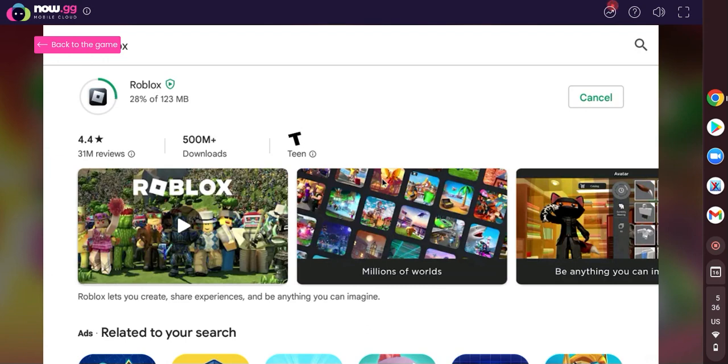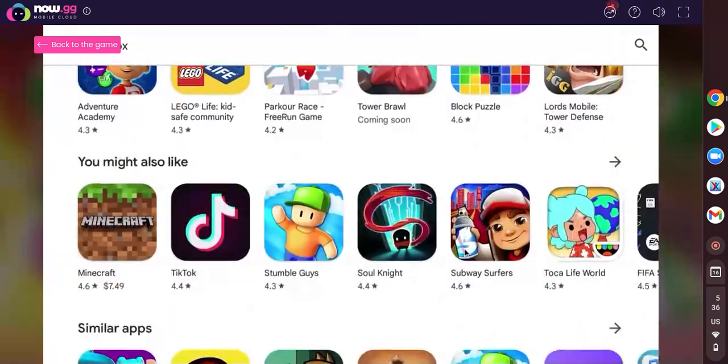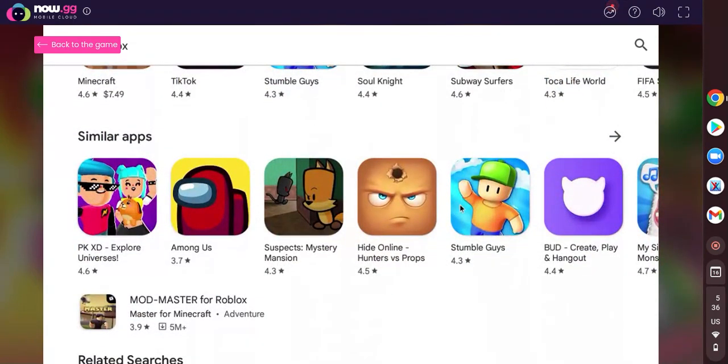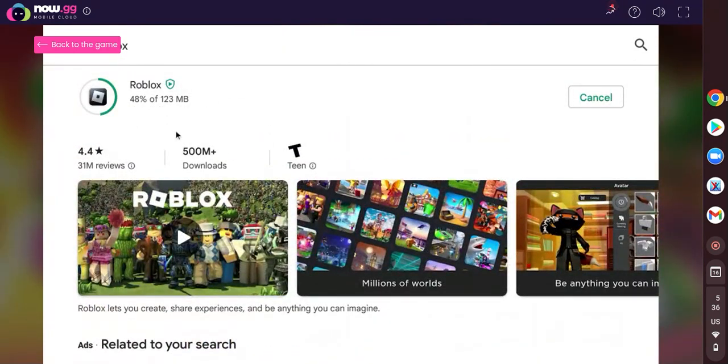Now, you can also install any other games and stuff. But some might work and some might not. It just depends. So as you're waiting, it should be there a little bit.